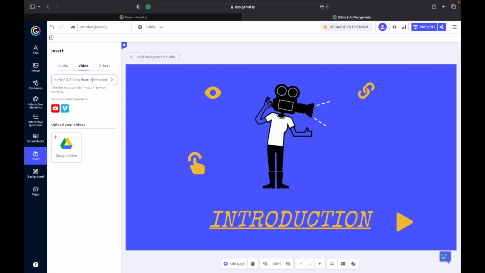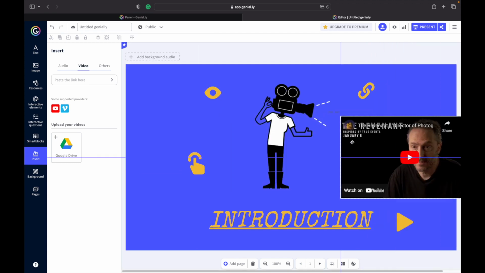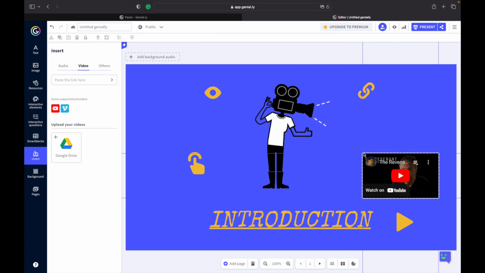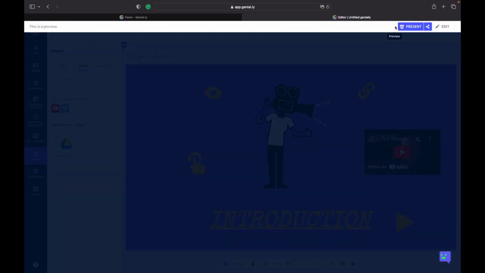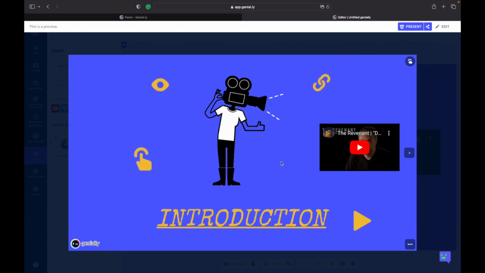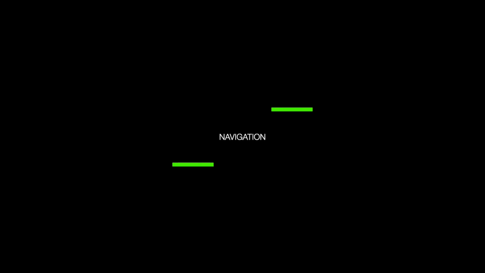If I go enter, it will then automatically add it onto the page itself, or the slide itself. And again, I can paste it there, and I can reduce it down to make it slightly smaller. So if we go to the preview, you can see once we open it up, we have a video that will play once we click on it. Or alternatively, we can click on the link down here, and it will come up in the window, and it will automatically play straight away.